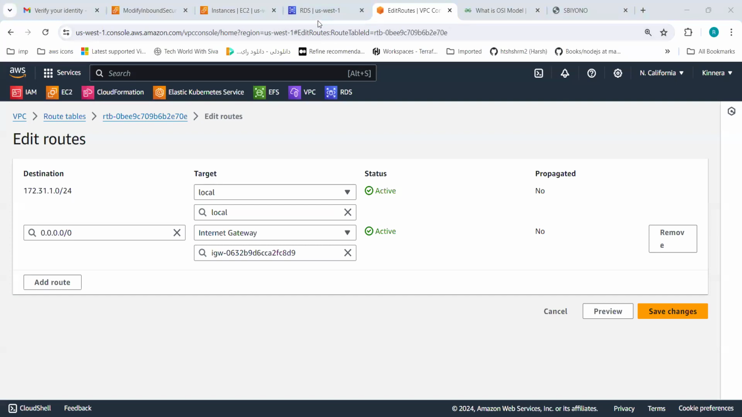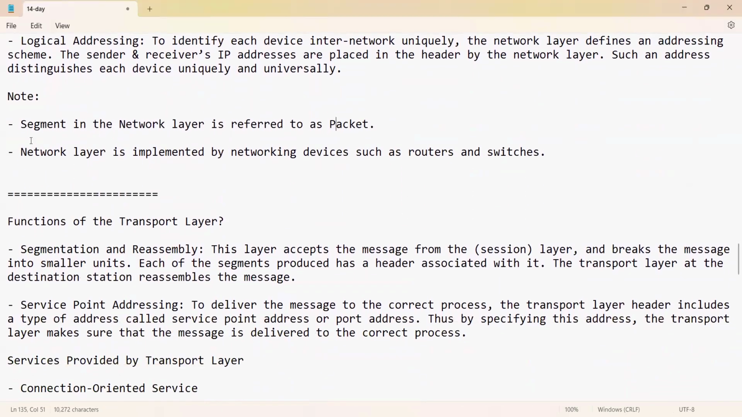Next, the fourth one, transport layer. This is the easy one. Without understanding these things, a load balancer cannot be configured properly. So that's why you need to understand each and every layer.